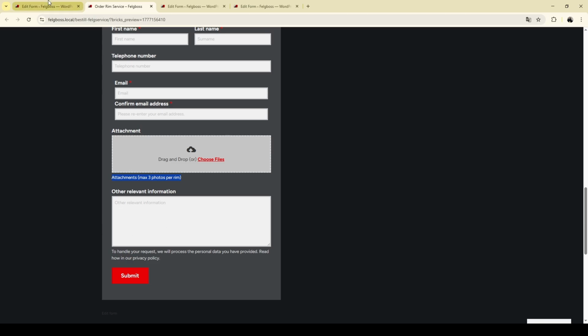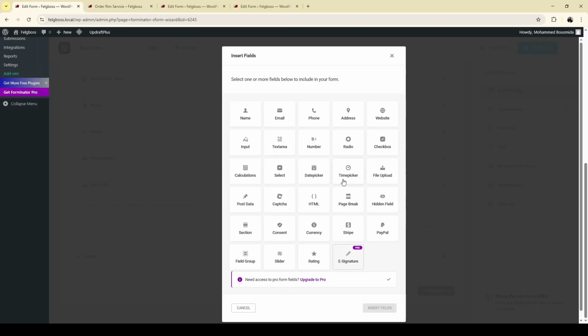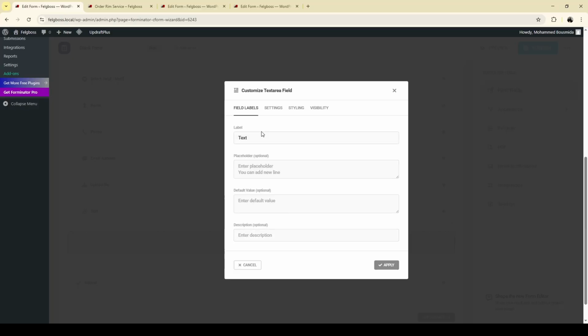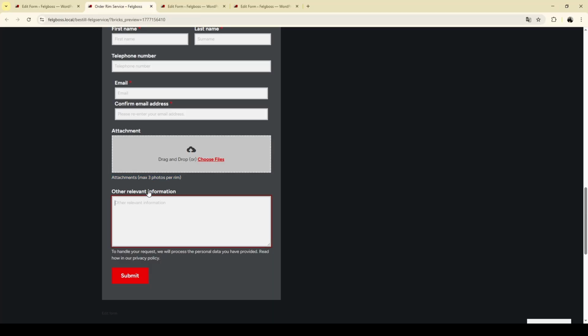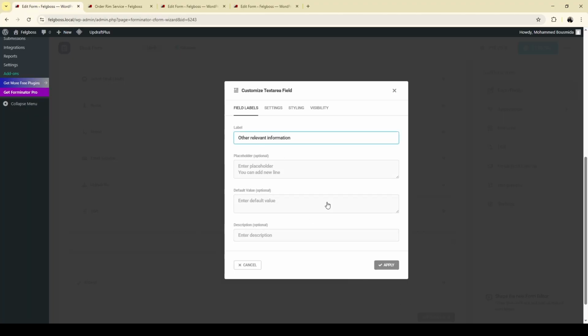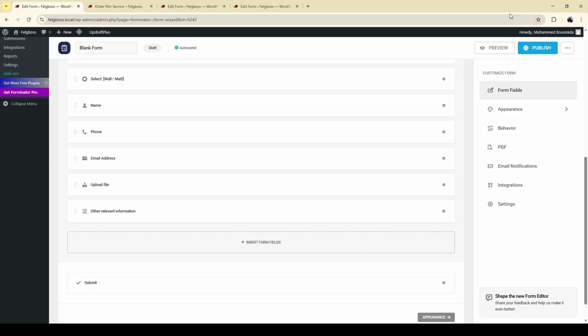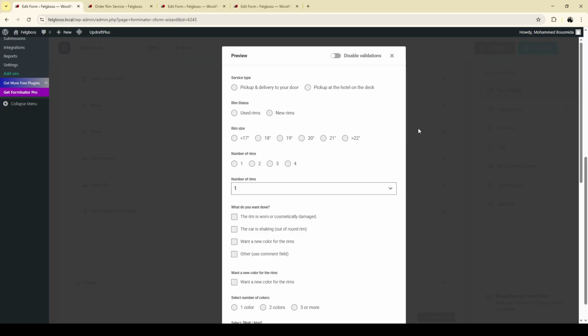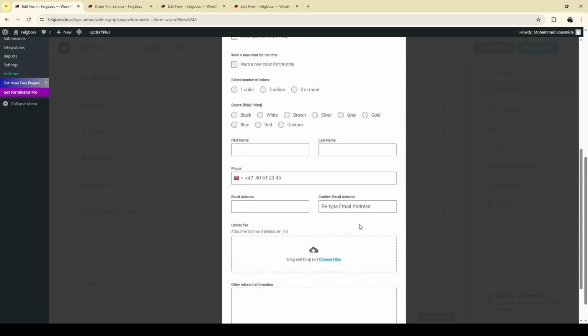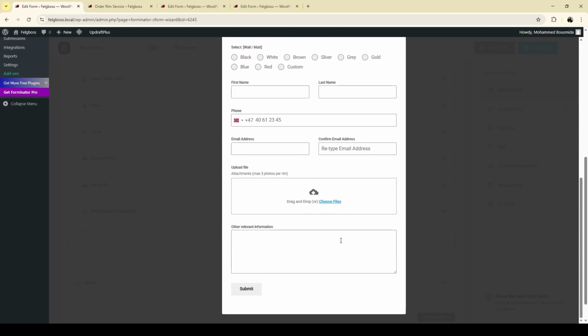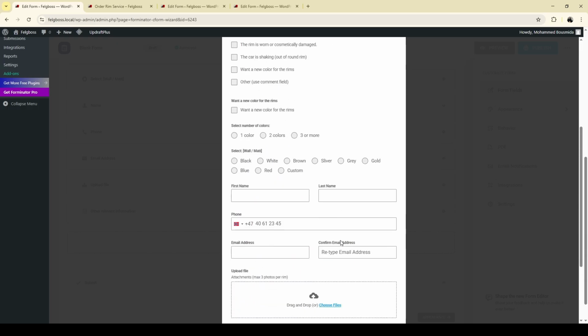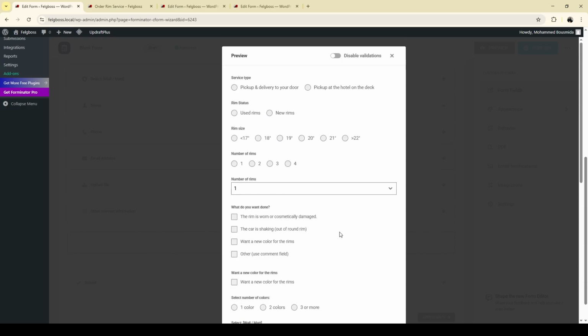And lastly we're going to add the comments, so we're going to use the textarea here. It will be other relevant information. Okay, great. So here's the form. As you can see, we built it really easily.